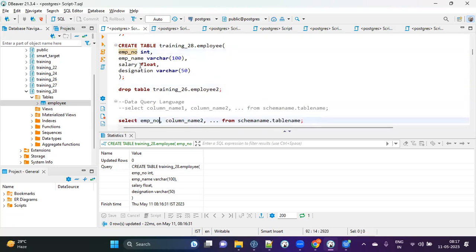What is my first column name, guys? Employee number. What is my second column? Employee name. What is my third column? Salary. And what is my fourth column name? That is designation. And from which table, guys? From this table. Schema name is this and table name is this. So this is my query.